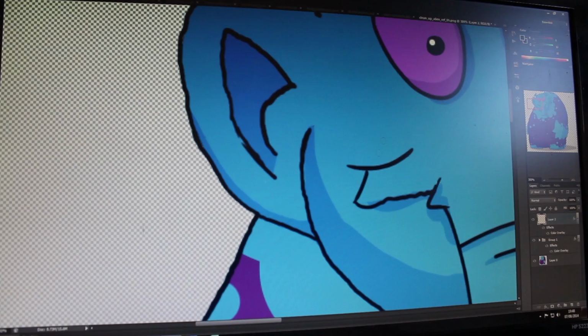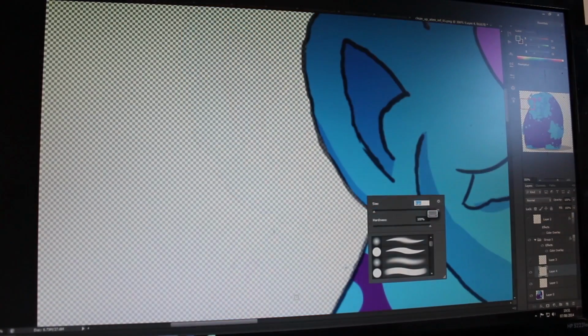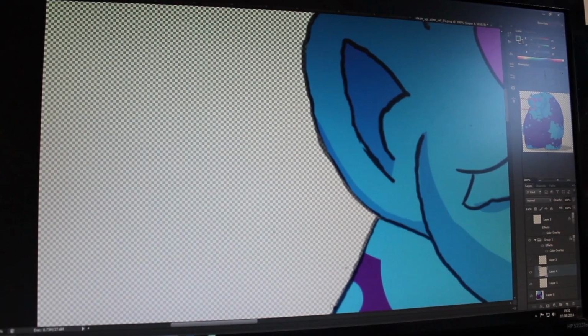So what I'll show you is how I cleaned up the line from the initial sketch. Try and make sure that it's just crisp. As you can see, it's all quite jittery. So what I'll do is I'll set my pen to the size I want, in which most of these characters were done at a 4 pixel radius. And yeah, so here we go.